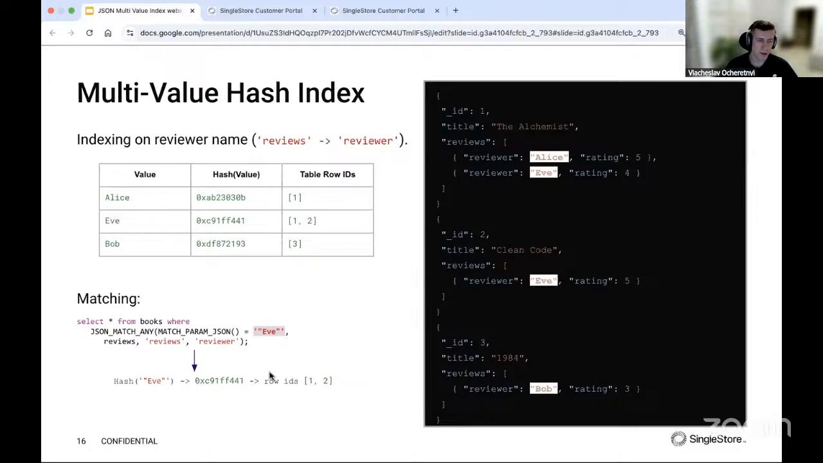So how does it work under the hood? We are looking at all values under this particular key path. In our case, it's only four strings: Alice, Eve twice, and Bob. For each string, we are calculating a hash function. It takes the string as input and returns an integer as output, because operating over integers is faster, and it's smaller for storage purposes. And for each hash value, we also add the list of corresponding table row IDs.